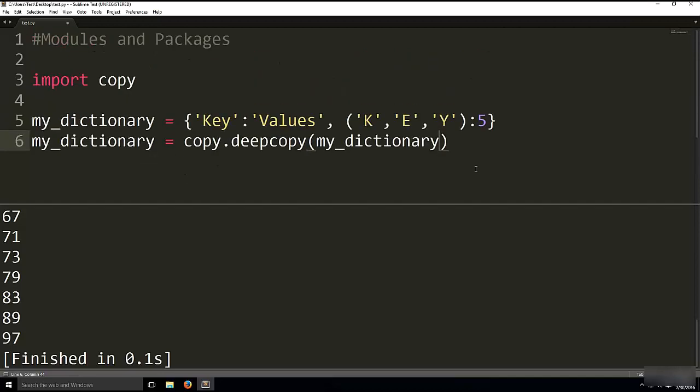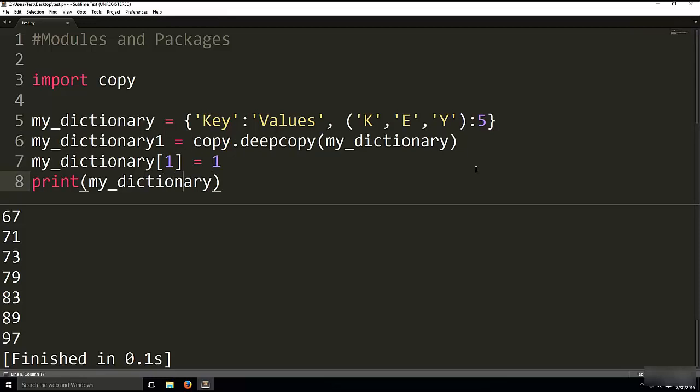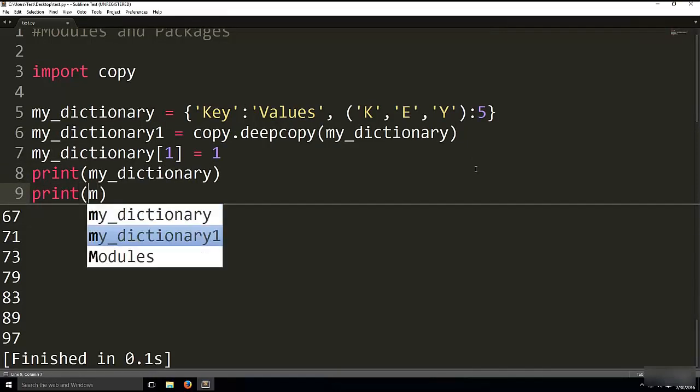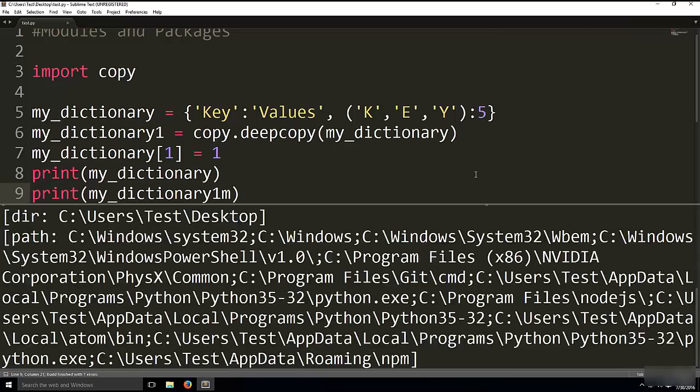Alright, so now to make some difference, we're just going to add to my dictionary. We're going to do this code right here just to make a little difference. We're going to add the key pair 1: 1. Alright, so let's print them out and you'll see how this built-in module works. So my dictionary, and then my dictionary 1. Alright, build. Here we go.